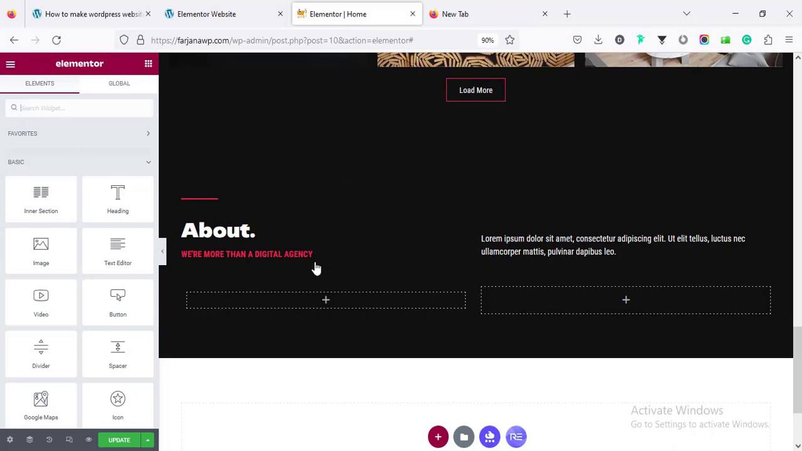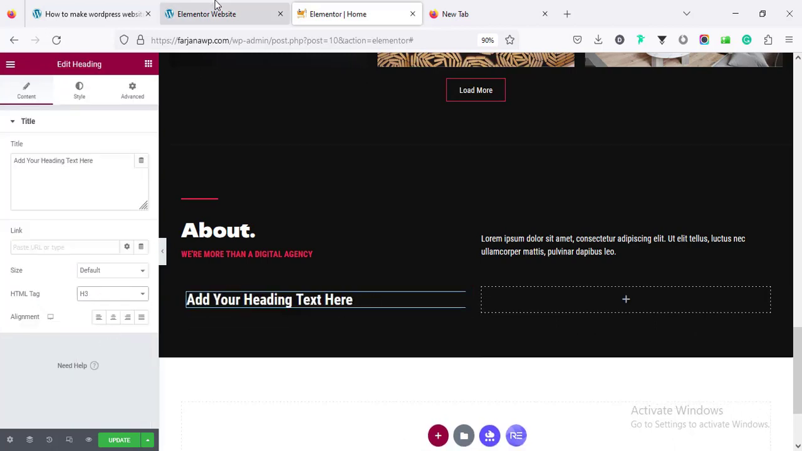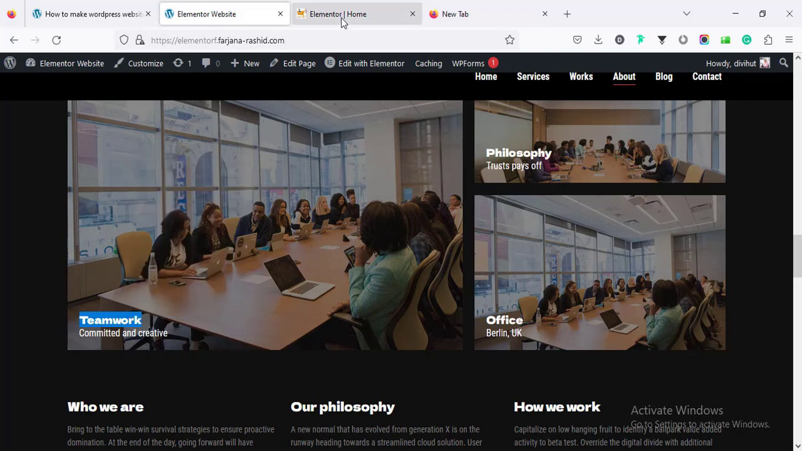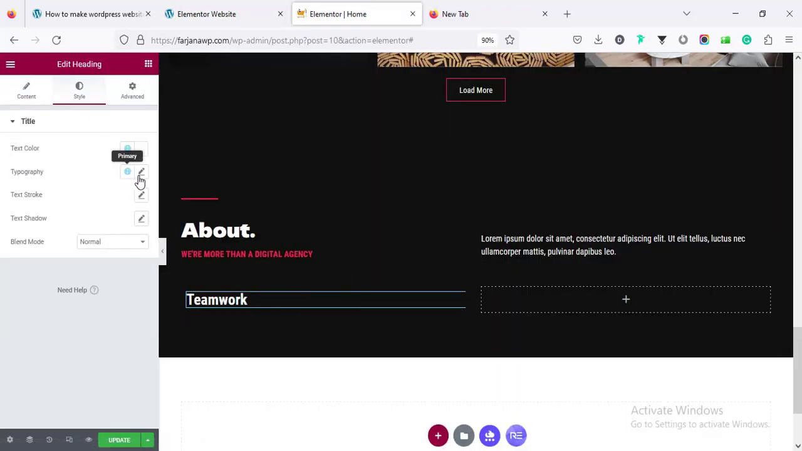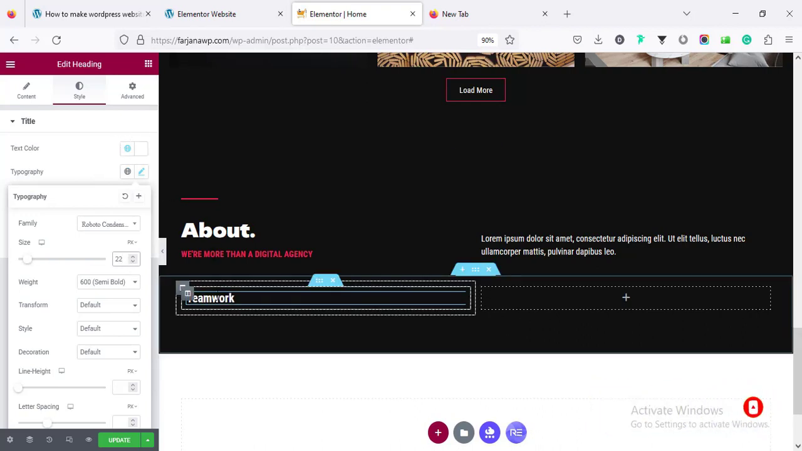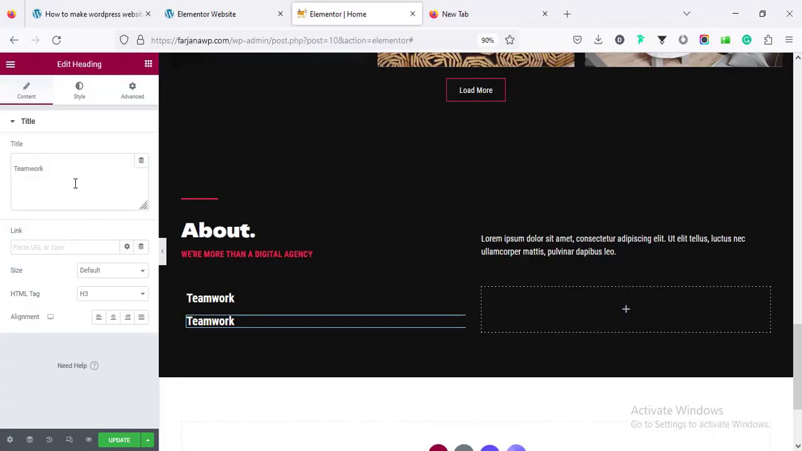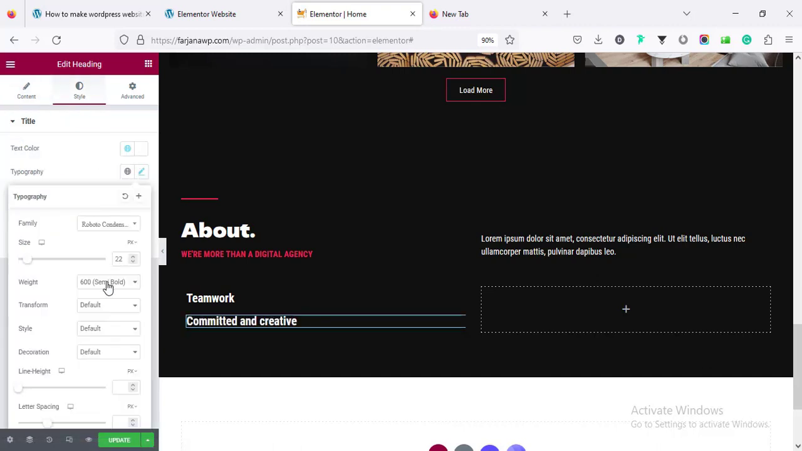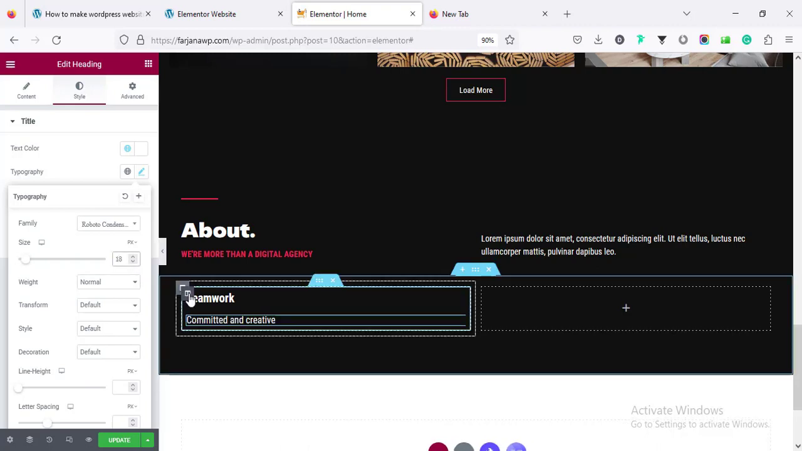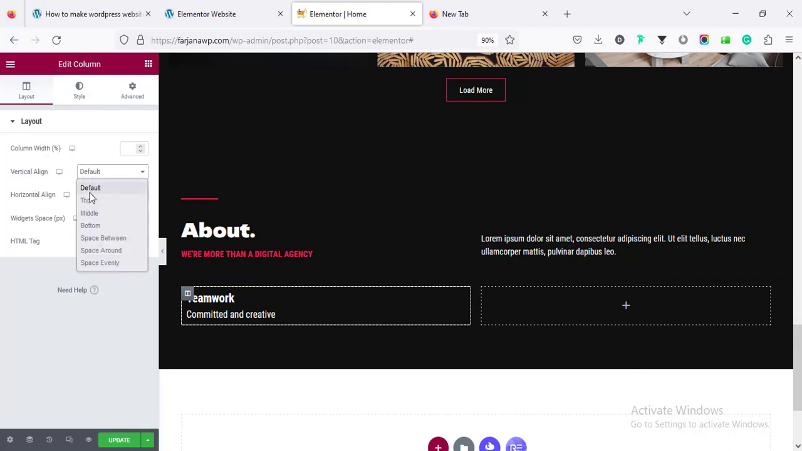There will be a title and a text, so I'm going to add a title. This can be H3, and making the text size I'm making it smaller. We can make it 22 or 20, and going to duplicate. I'm going to copy this text, and making the HTML tag to P, going to style tab, font weight I'm making it to normal, and decreasing the font size to 18, and going to edit column, widgets spacing I'm setting 10 pixel, and vertical align it will be bottom.